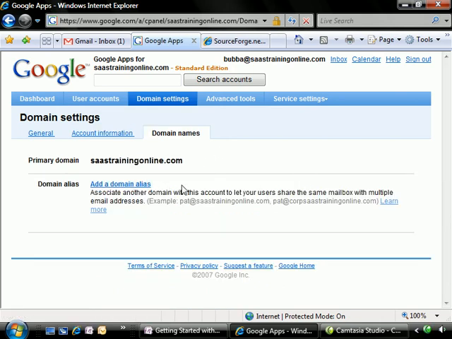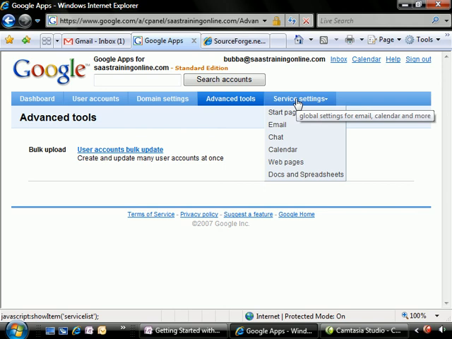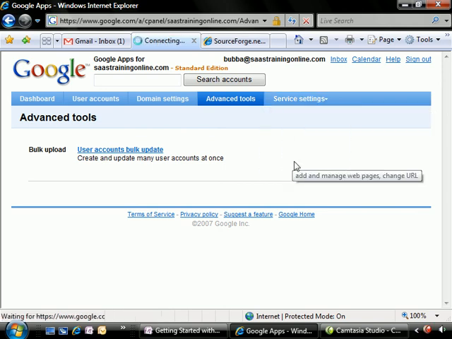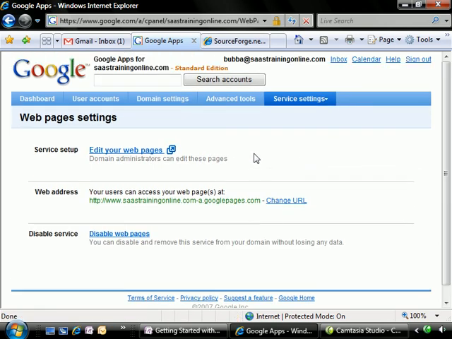The domain names, we can add another domain alias. If we own a separate domain alias and we want to forward email from that separate domain to our own primary domain, we can do that here as well. So, real quickly, in the advanced tools section, we were talking earlier about our user accounts bulk update, and that's a really neat item where we can update and create many users all at once. And last but not least, over here underneath service settings is just a quick shortcut to jumping to any of the different services that Google Apps offers.